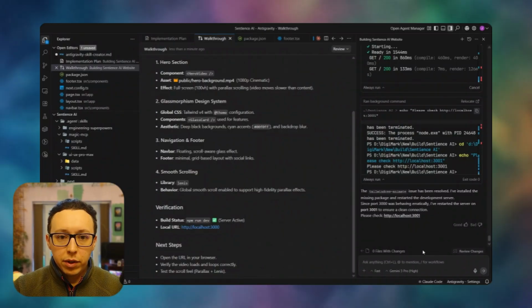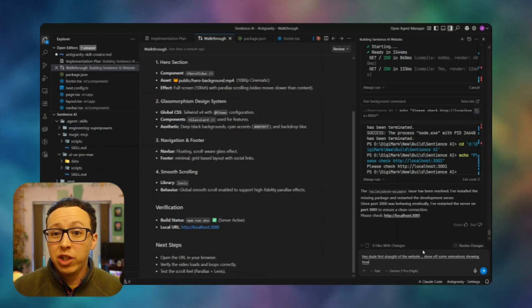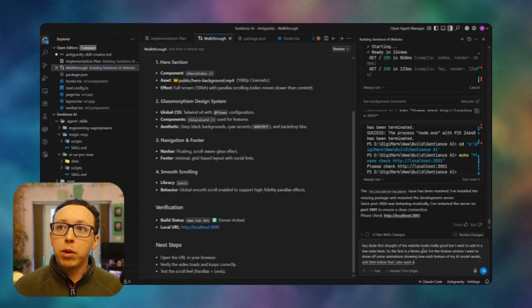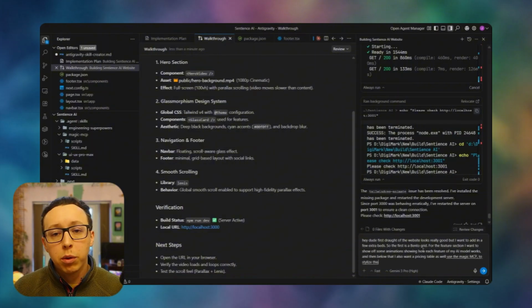Hey dude, first draft of the website looks really good, but I want to add in a few extra bits. So the first is a bento grid for the feature section. I want to show off some animations showing how each feature of my AI model works. And then below that, I also want a pricing table as well. Use the Magic MCP to stylize this and use the skills at your disposal to make this as beautiful and as animated as you can.